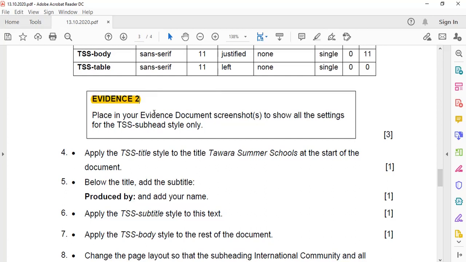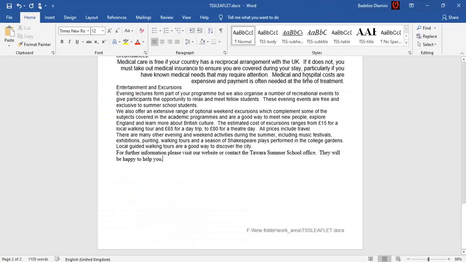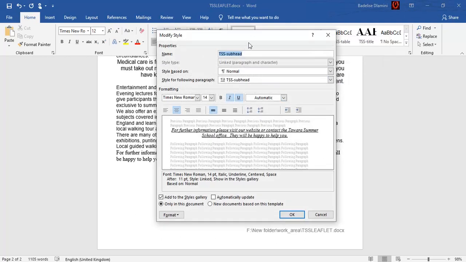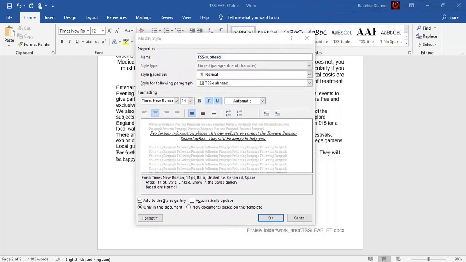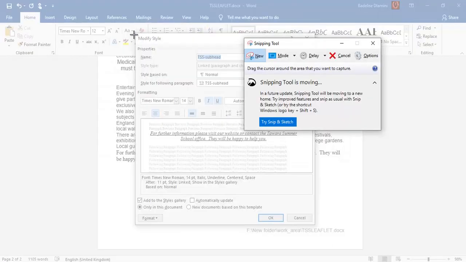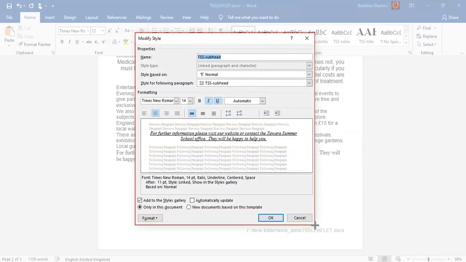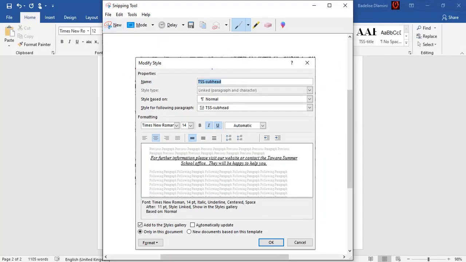Evidence 2, place in your evidence document a screenshot to show all the settings for the TSS subhead style only. So I'll go to edit this TSS subhead and then take a screenshot to show that I've done it correctly. Okay, so you go to your subhead, right click, select modify. So this is what they want to see. Okay, I'll use the snipping tool again, new, drag from here. Okay, so this is what they want to see.